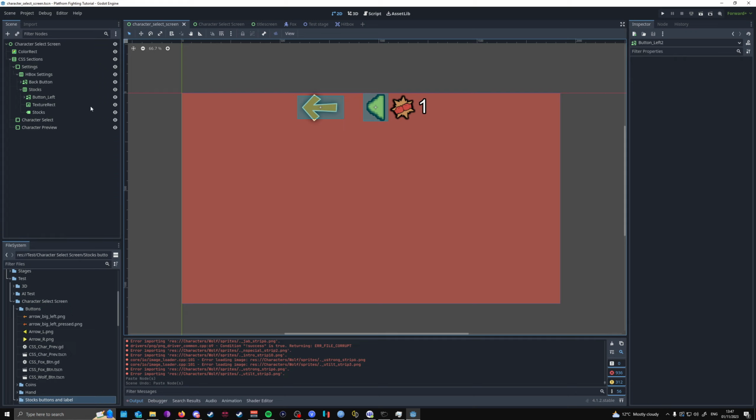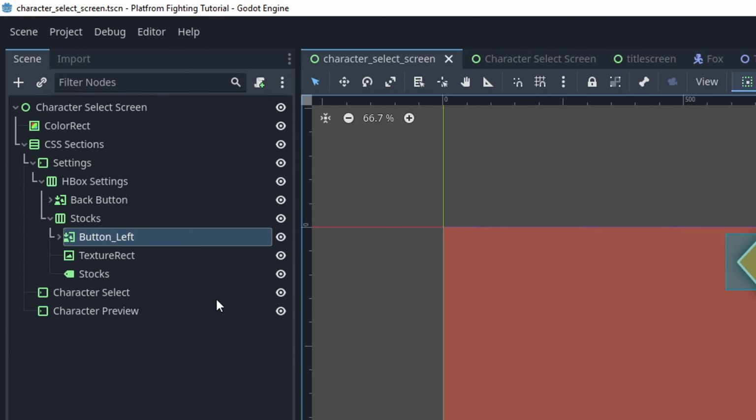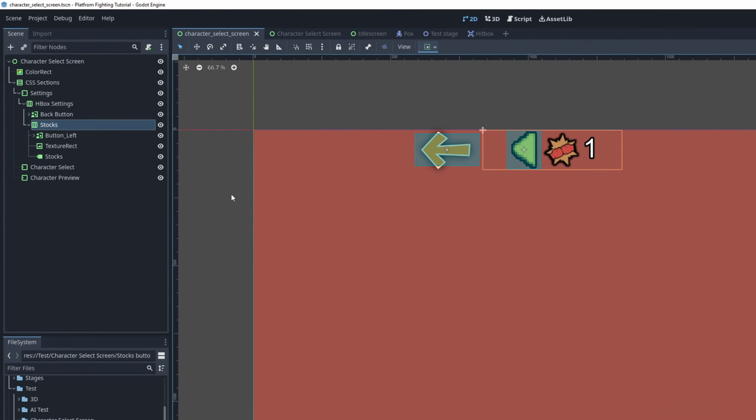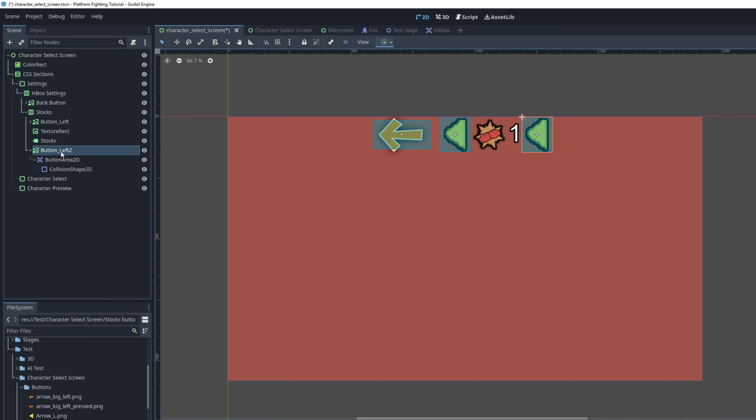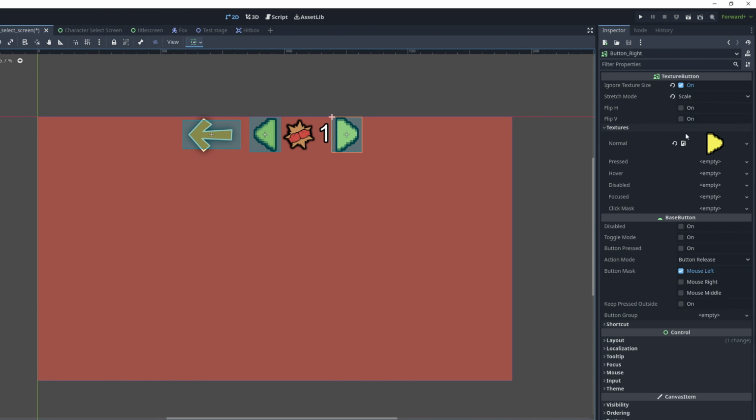And last of all, what we're going to do for the stocks is we're going to go to button left, copy it, go back to stocks and paste it, and instead of its name being button left, we're going to change it to button right, and then we're going to replace its image that was pointing to the left to now point to the right. So from here we can now focus on working on the script to increase and decrease our stock count.